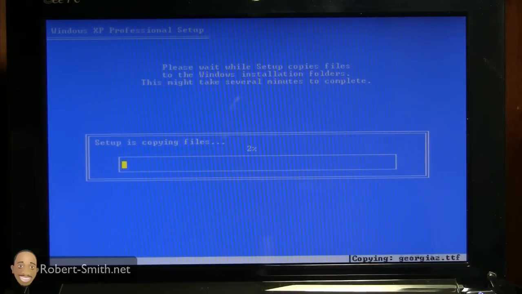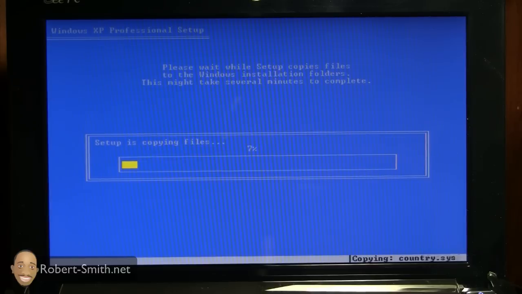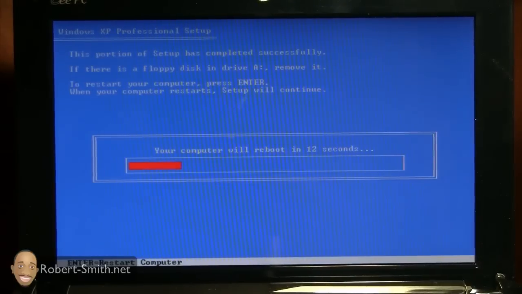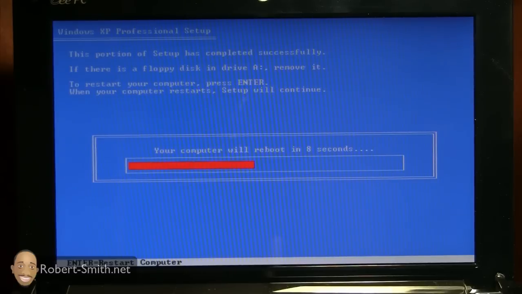So now it's just copying the setup files to it. This may take a couple of minutes to do, a minute or two. So I'm just going to fast forward through this part just so I don't have to drag out the video too long. So as this is about to reboot, make sure when it's starting to boot up again, you continue to press this escape key. But I'm not going to press the escape key just to show you what happens if you forget to do that.